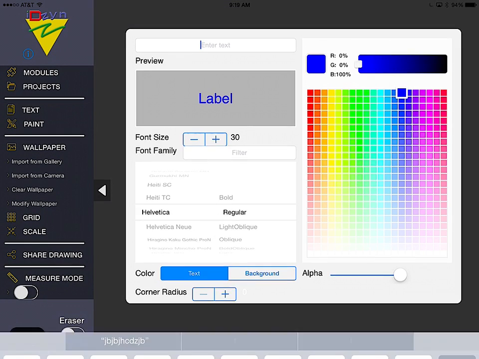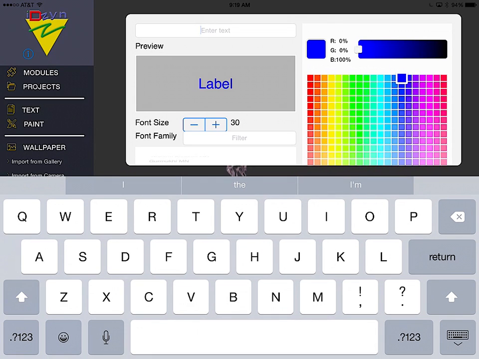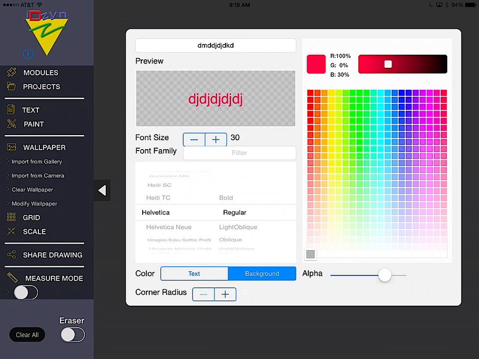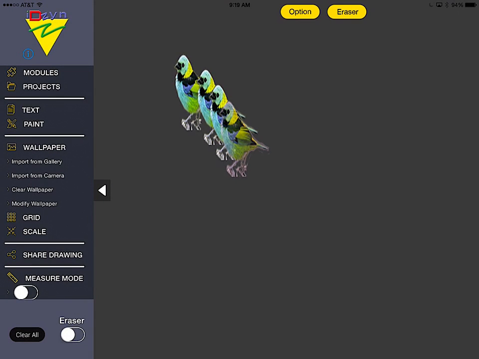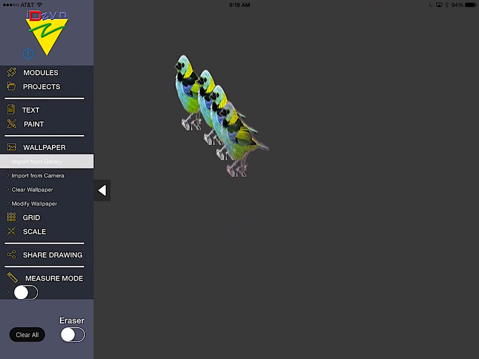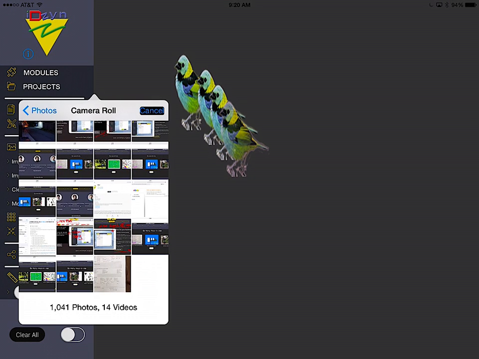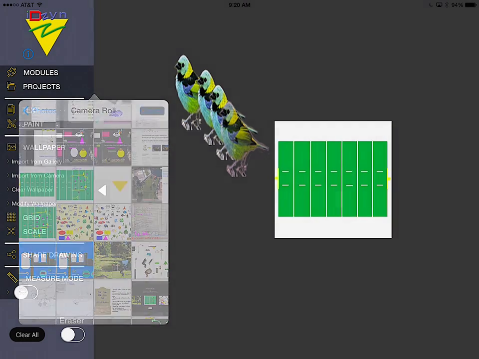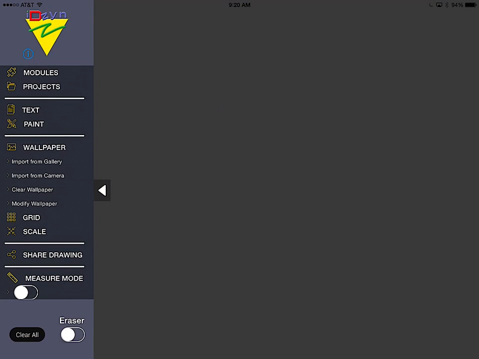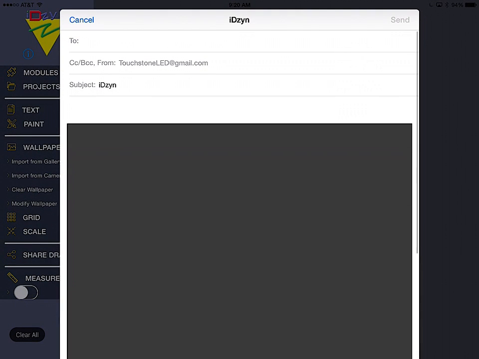You can add text. Change the color of the text. Backgrounds. Paint. Change the color. You can import in from a gallery if you wanted. There's a measure mode. You can share drawings if you wanted to, so you can email.